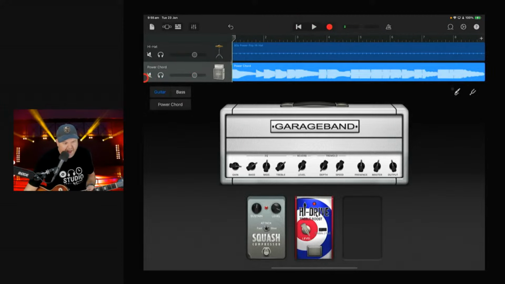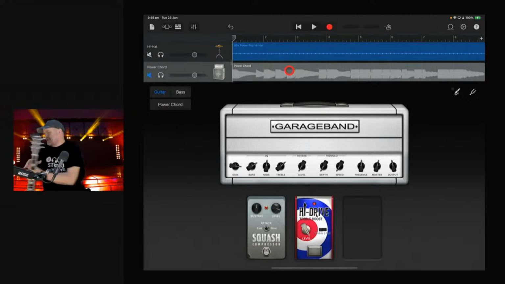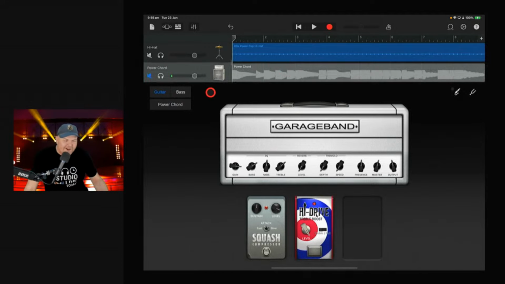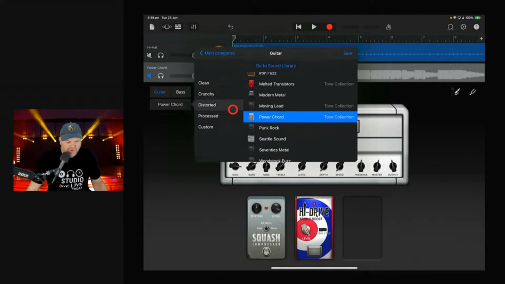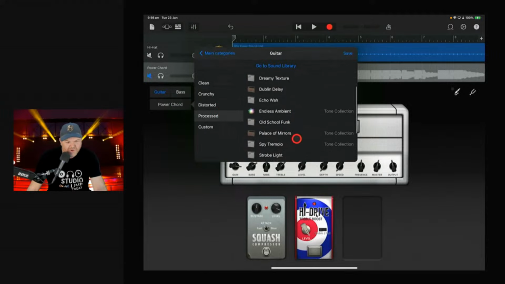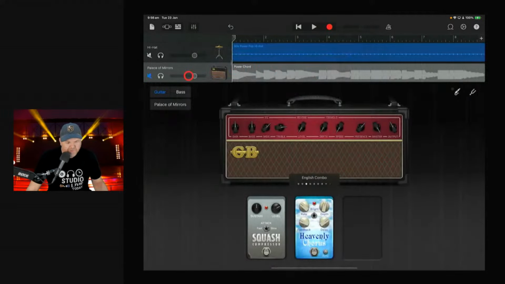What have I done wrong there? I've got my guitar turned up way too loud, but we don't have time to fix it. So we're going to go with it. But as well as your distorted tones, you've got crunchy tones here. You've got some cool processed tones like the Palace of Mirrors from the Tone Collection.